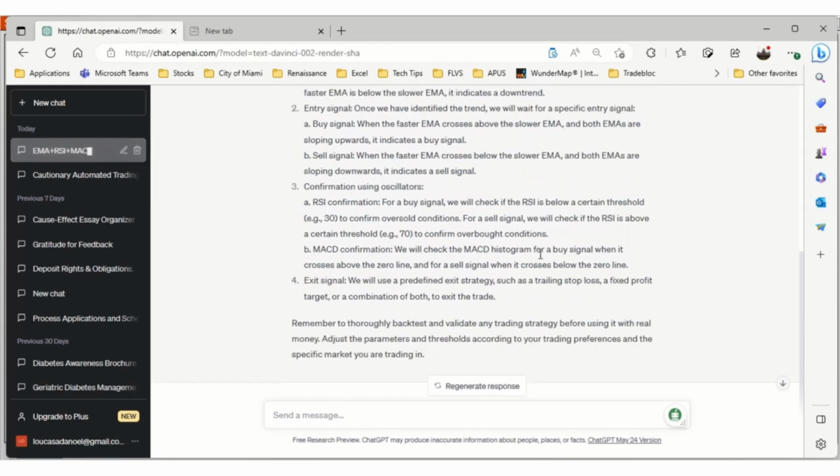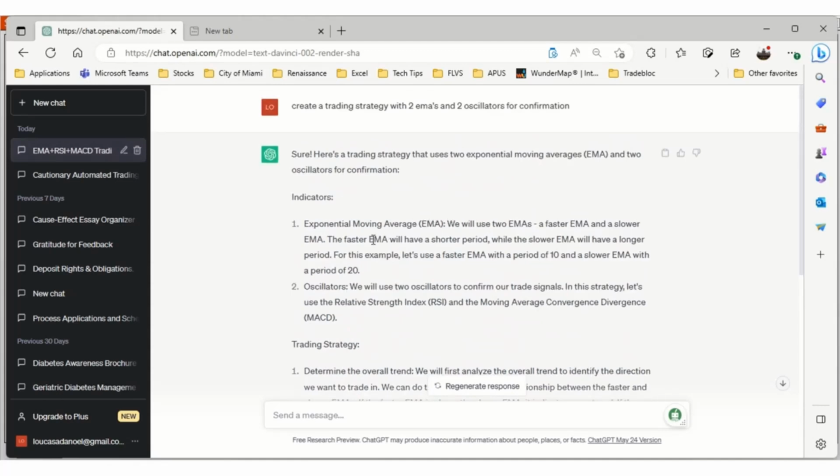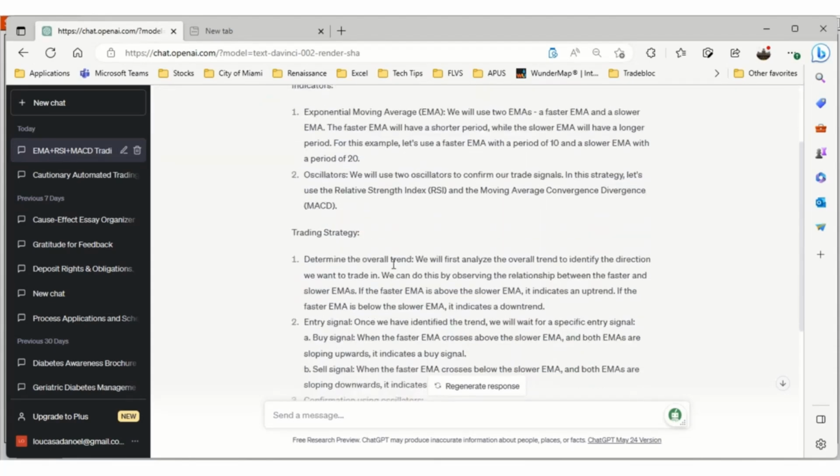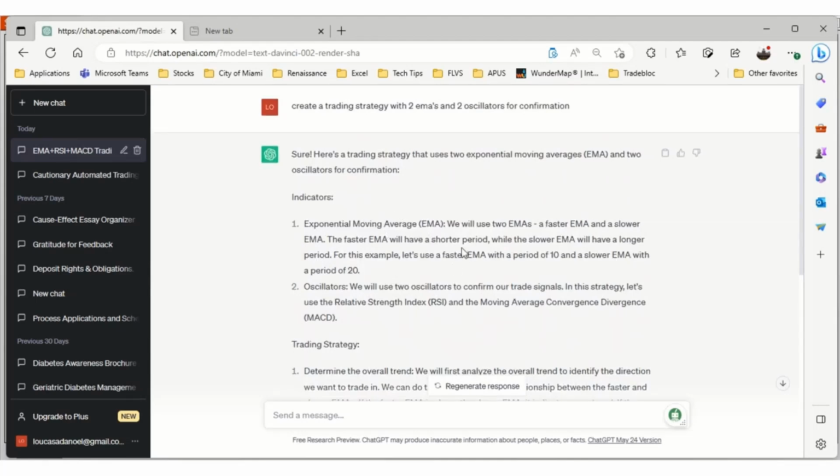Okay, so we got our results. ChatGPT gave us 2 EMAs, and their suggestion is that we use a 10 and a slower 20 exponential moving average. And for the indicators, we'll use a relative strength index, the RSI, and also the moving average convergence divergence, which is known as the MACD. We're going to create an automated trading strategy using these conditions.